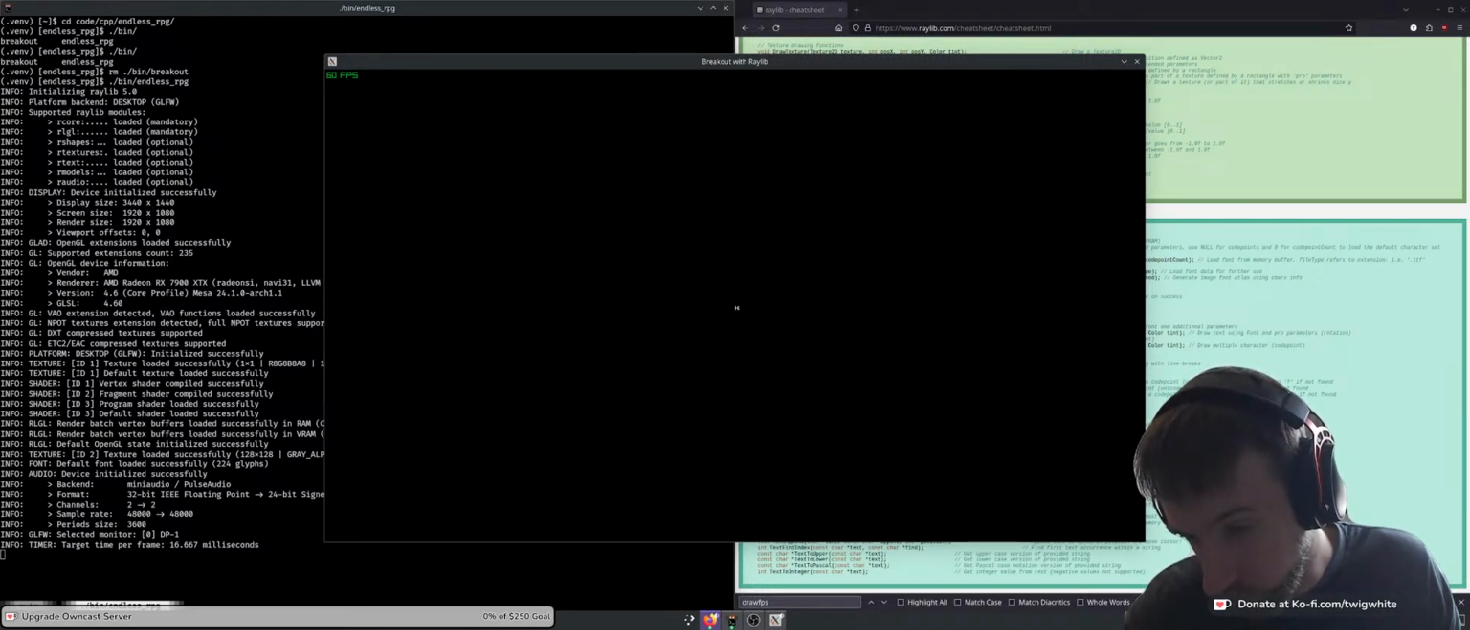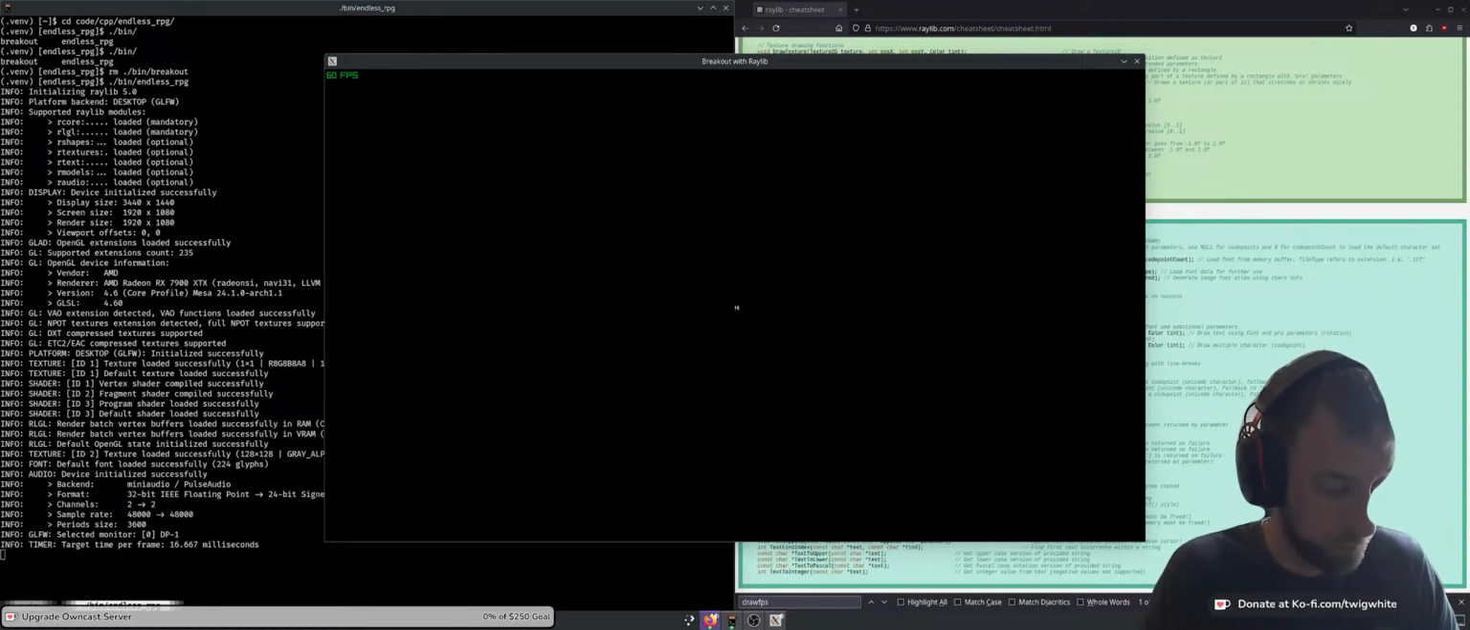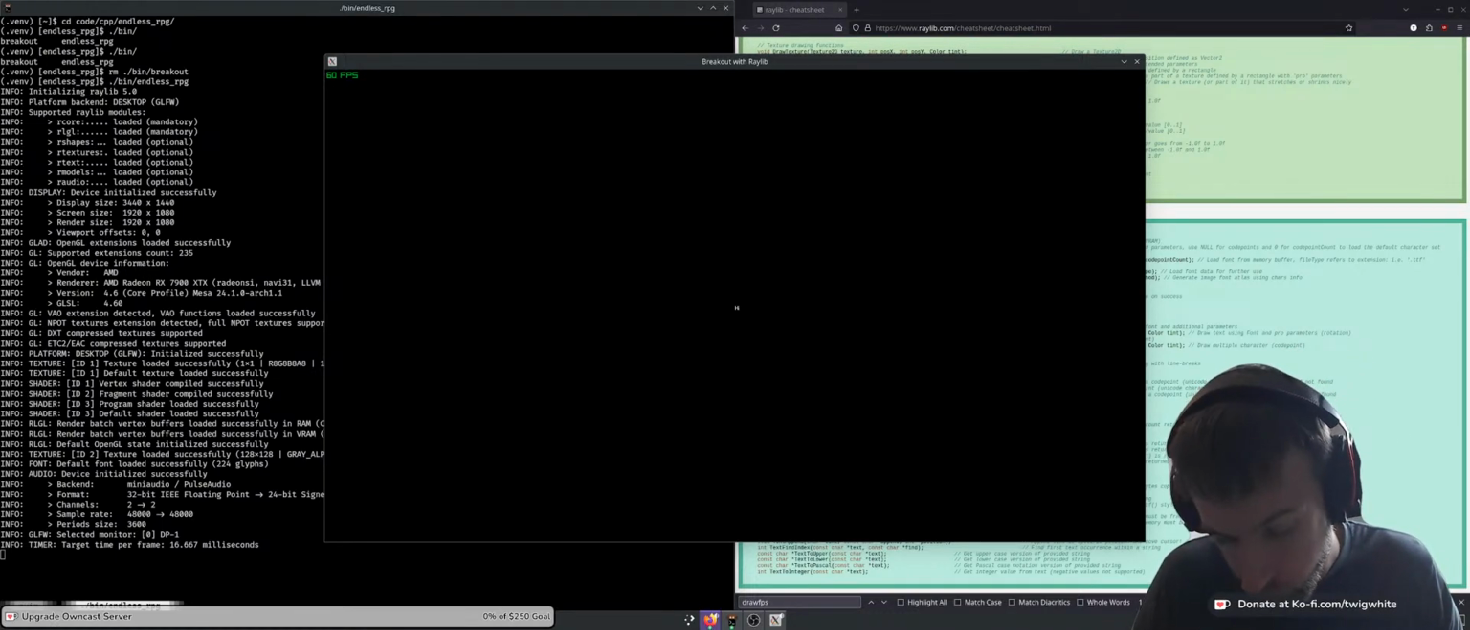New computer. Well, not new computer. Same computer, new operating system.